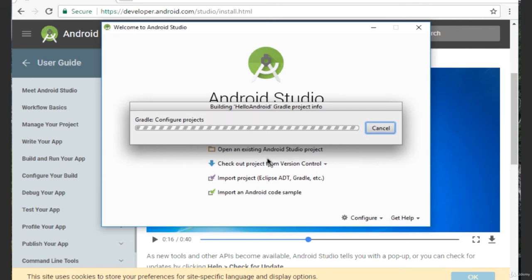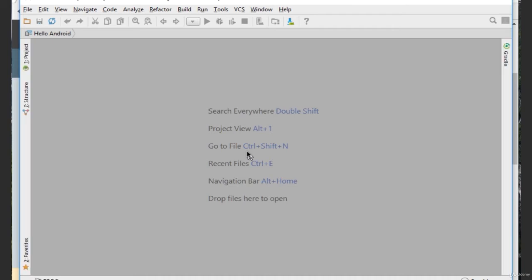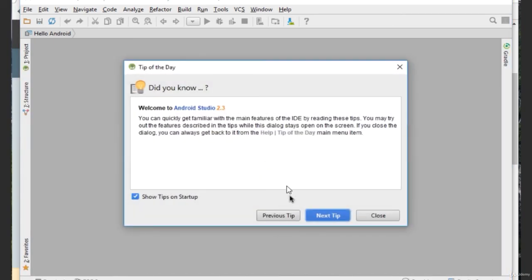And again, it may take a little while, being it the first time. And what do you know? Our Android Studio is now creating our project. Okay, so there we go. It opened, and you can see at the bottom here, it says it's still working in the background to make sure all of the dependencies, all of the files are set up for us.